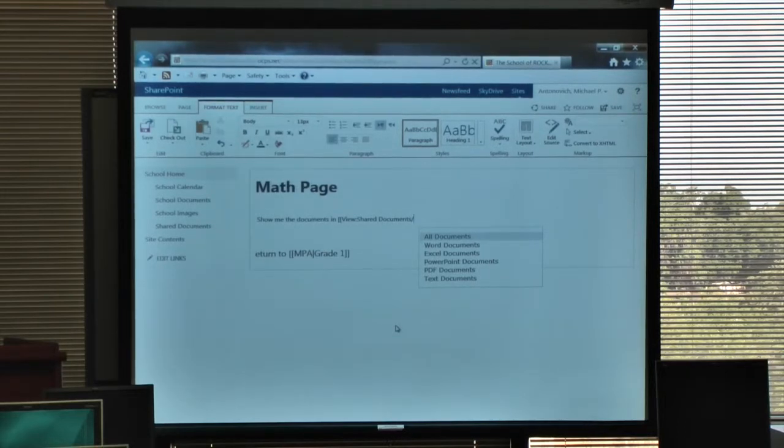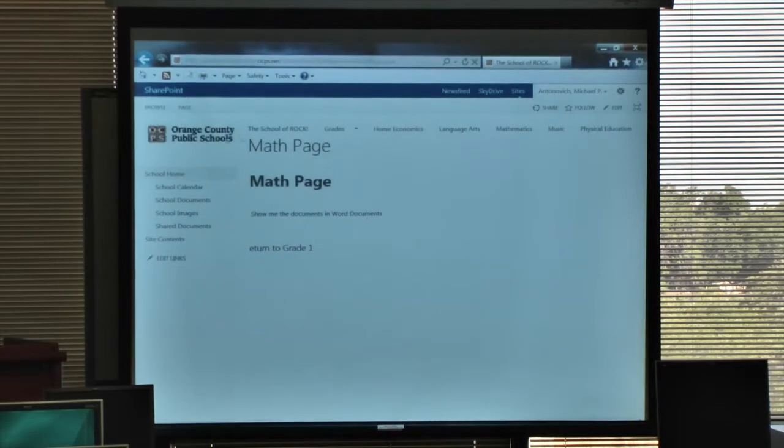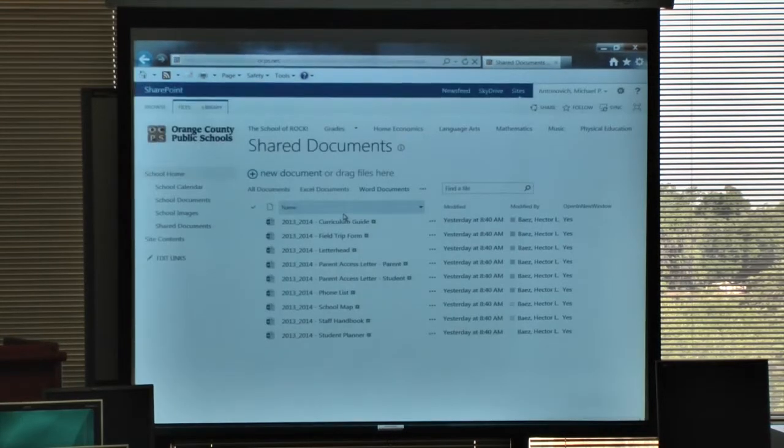So if I select that I want to see only the Word documents, I select that view. And the last thing it's going to ask me for is what the alias should be, and by default, it's going to use the view name. And I'm going to let it be the view name for now, because I want to show you what it'll do when we come back and look at it. So I'm just going to press enter, which will close it off. I'm going to click save. And then when I look at the page and it says show me the documents in Word documents, click on the Word documents hyperlink, and now it's showing me all the Word documents in the shared documents library.